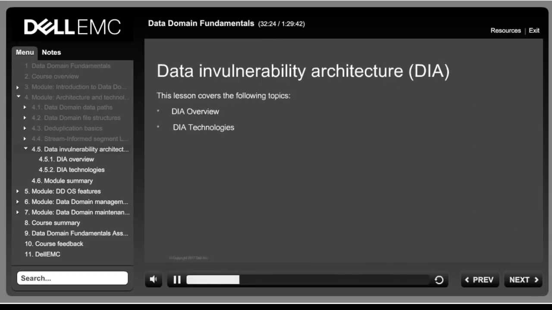This lesson covers Data Domain Data Invulnerability Architecture, or DIA.